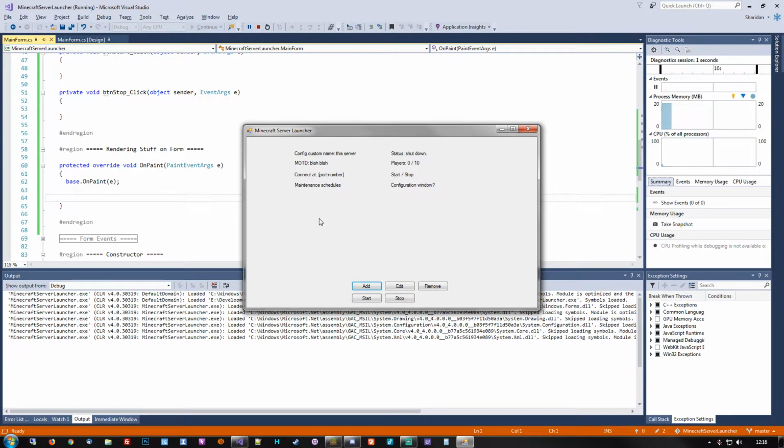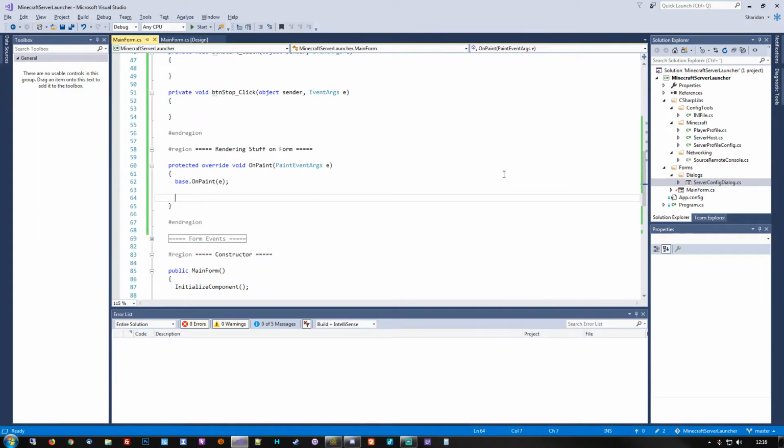There we go, everything's running. And the next bit we are going to do is paint a red square on the form starting at the upper left corner and have it try to utilize about a quarter of the form's size.